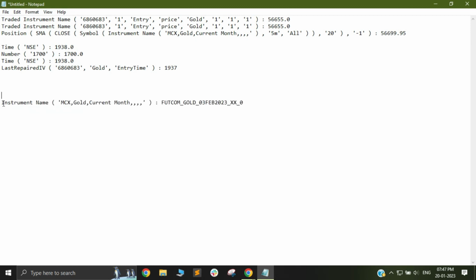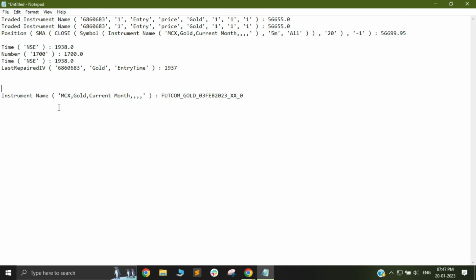That is a little bit about the notification log. You can also check the instrument names, the exact instrument that was traded and so on from the notification log.